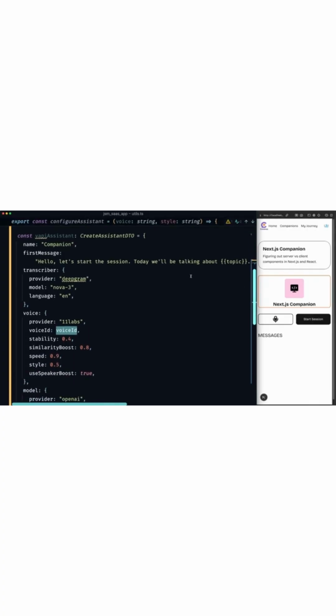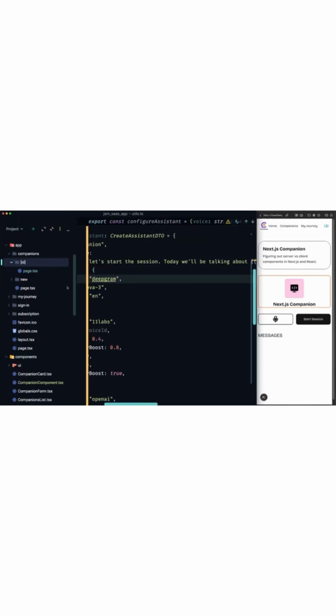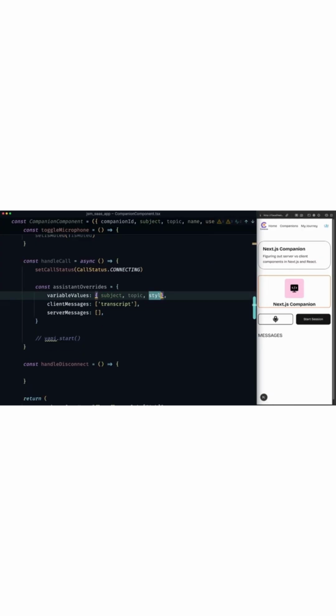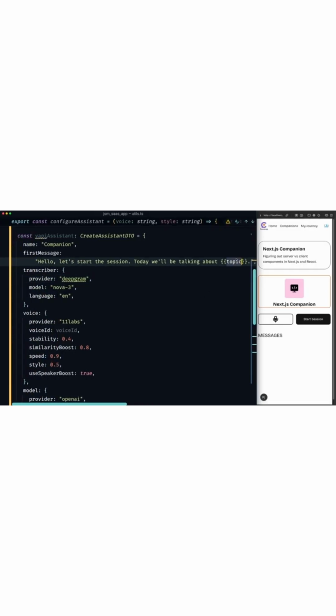Once that is done, we are ready to set up our VAPI assistant. We give it a name called Companion. We give it the first message that it's going to say, such as, "Hello, let's start the session. Today we'll be talking about {topic}." Now, that topic is a variable value that we're passing into the assistant. If we head back into our ID page right here, you'll notice that we're passing these three variable values, the subject, the topic, and the style. And we can use them then within that bot. So I'll head back over into our utils, and you can see that the first one we're using is the topic.